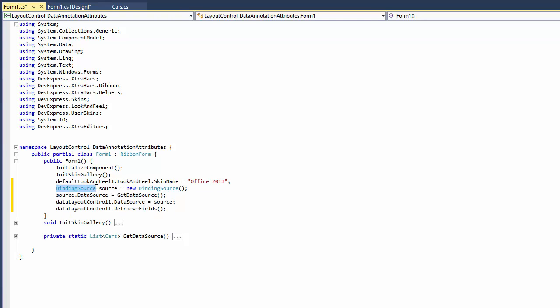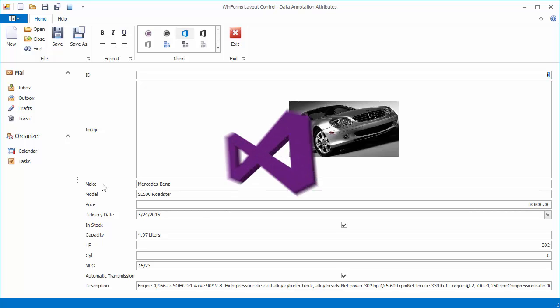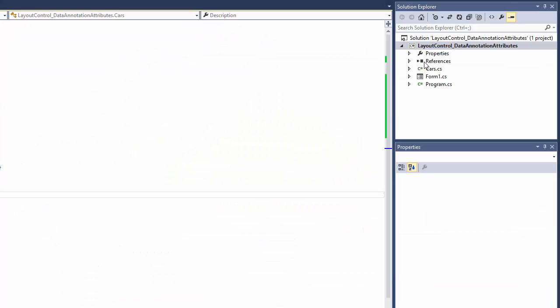After that, call the retrieve fields method, which obtains information on available public properties in the bound object and creates layout items with appropriate editors. Now run the application to see that the data layout control automatically generates a linear layout containing layout items for all fields in the bound business object, ID, image, make, etc. Note that created layout items are arranged in one column. Let's close the application and apply specific annotation attributes in the cars class.